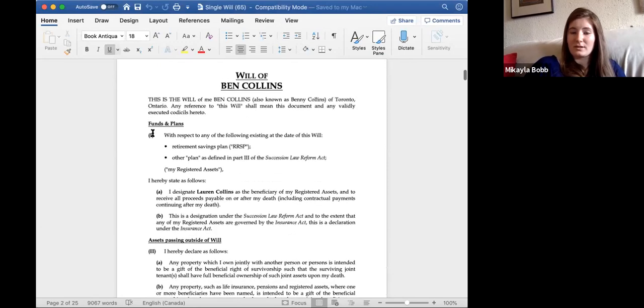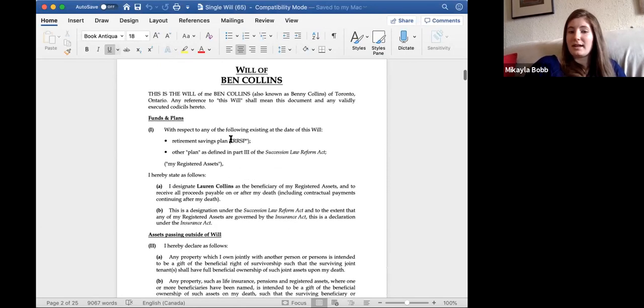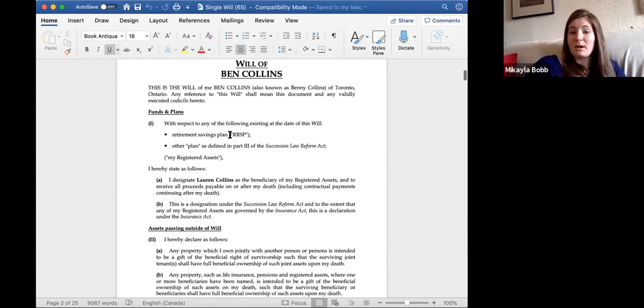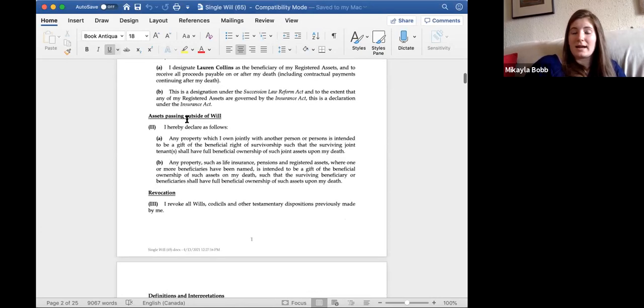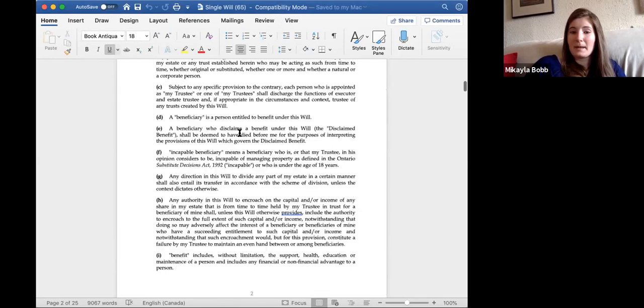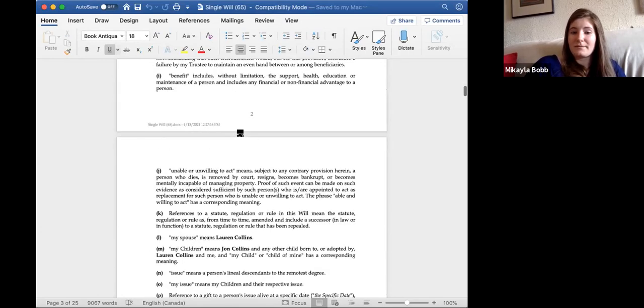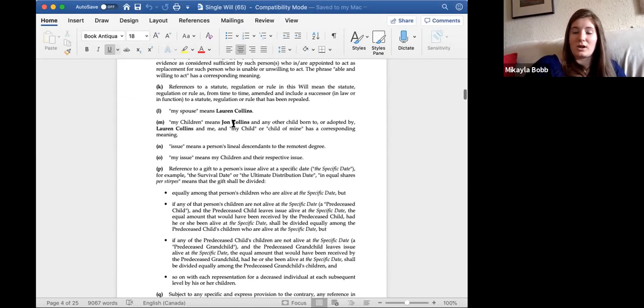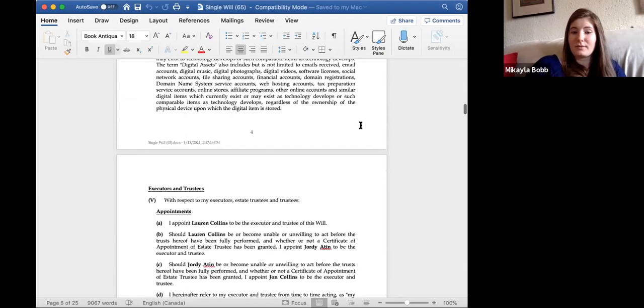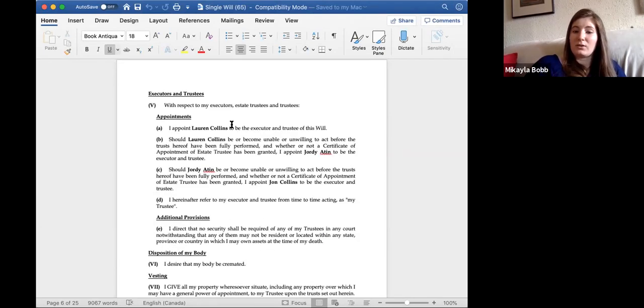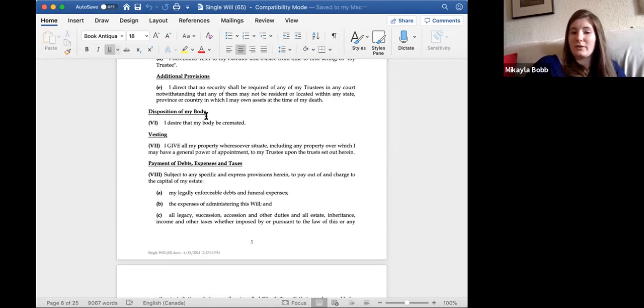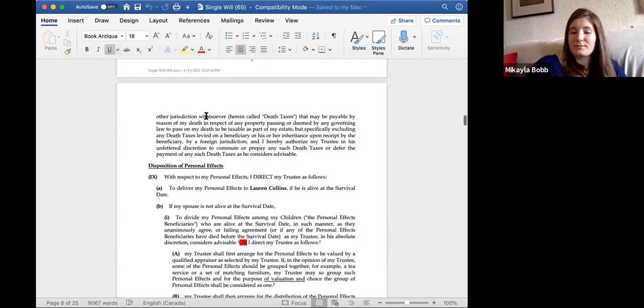Let's just go through this quickly. So funds and plans, this is if you click that registered asset box. Assets passing outside of the will is if you click the joint asset box. Here's all the definitions. My children means John Collins and any other child born to, because we clicked the future children box. Here's the appointments. We pick Lauren. If not Lauren, then Jordy. Here's the funeral arrangements clause.